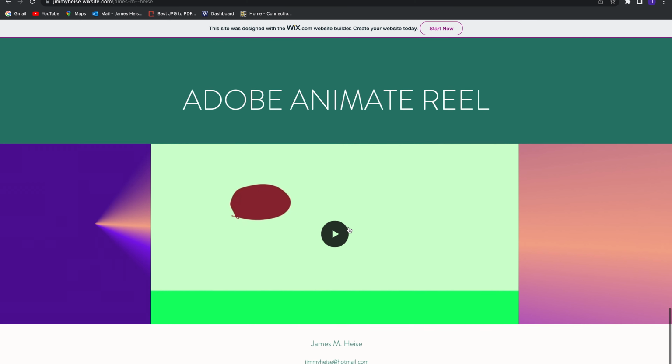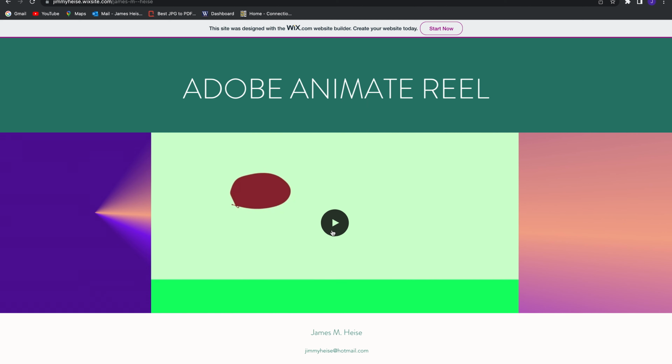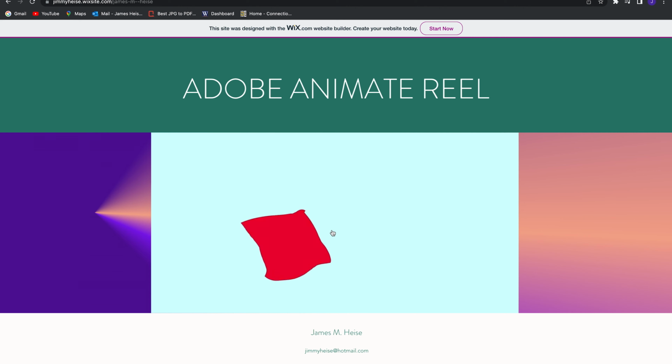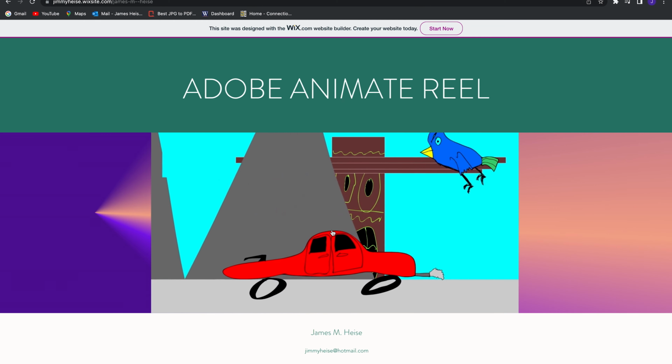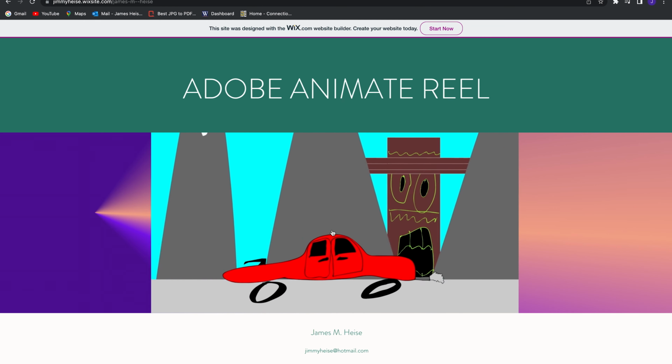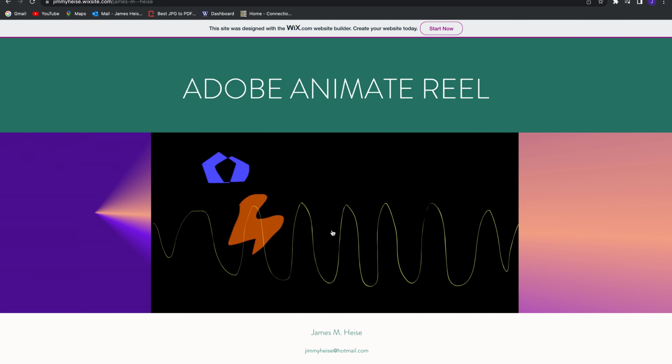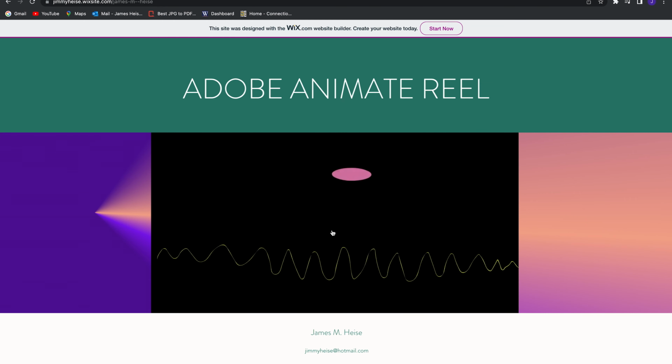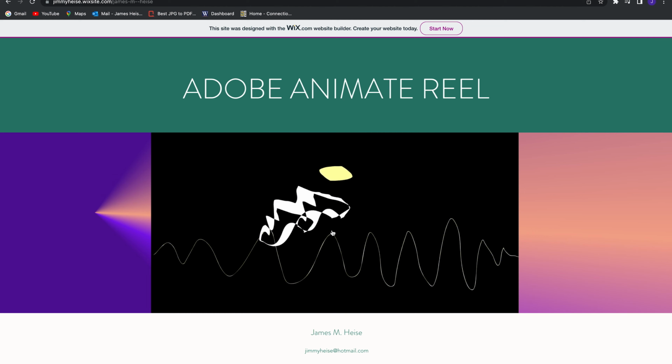And here we are, just some little projects that I did while I was testing out some stuff in Adobe Animate. Bouncy ball, shape tweening, moving vehicle, and little birdie. A more refined symphony of shape tweens and line movement.